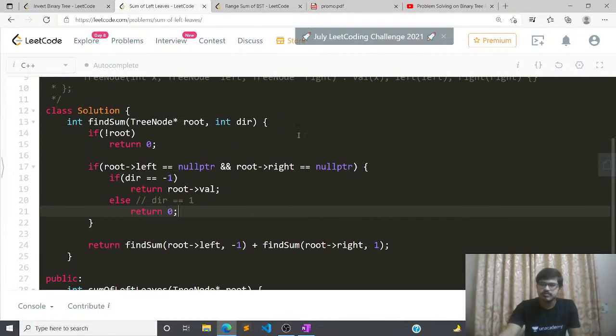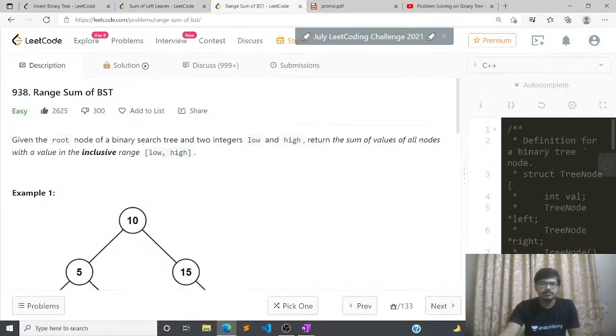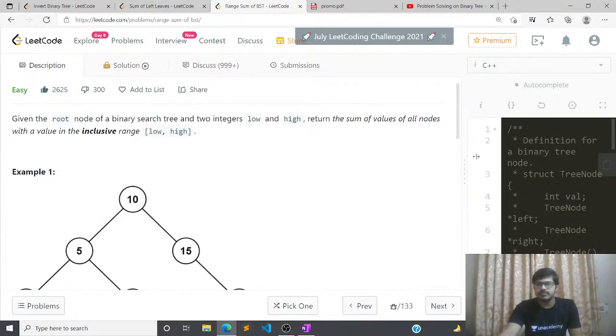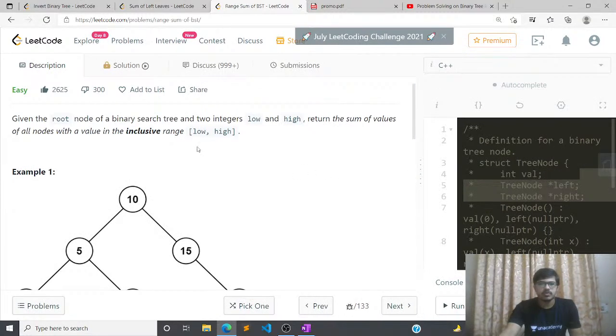Okay, so after this, we will look at one more problem for today. We'll look at this problem, the range sum of BST. What this problem says is that we are given the root node.